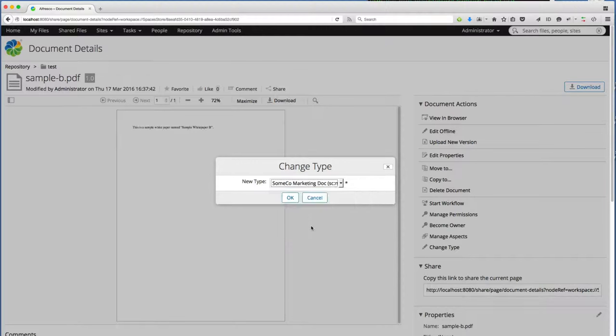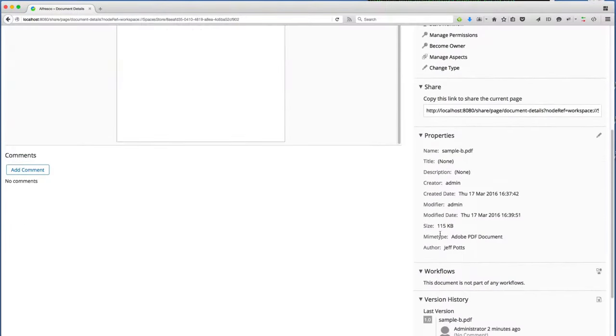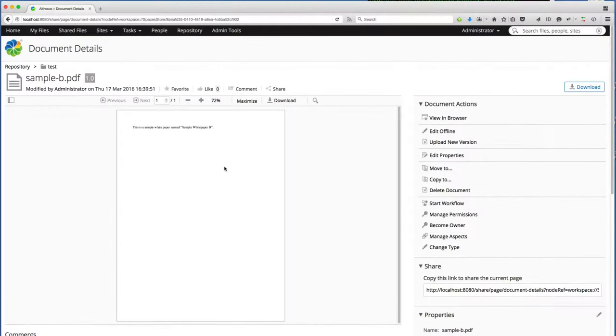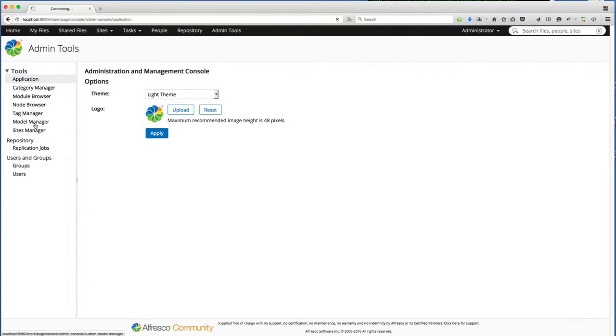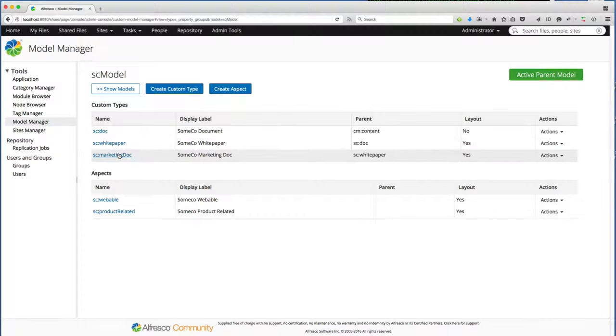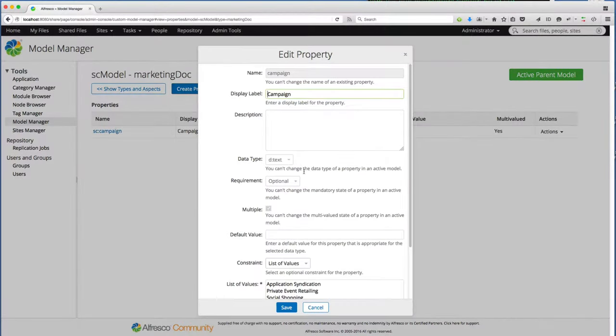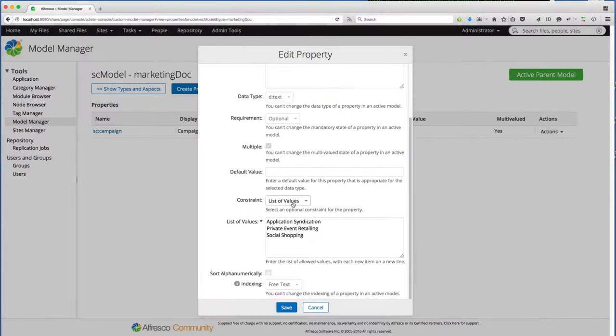Let's go ahead and make this a white paper. And I don't believe I have any custom properties for this particular type, but let's go look at that next. So if I go back to my model and I look at my marketing doc, I can see that it has a property called campaign. And it is a multi-valued property, a text type, and it has a list of values as a constraint, and here are the list of values.